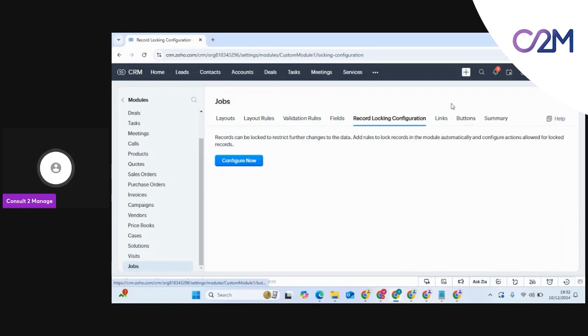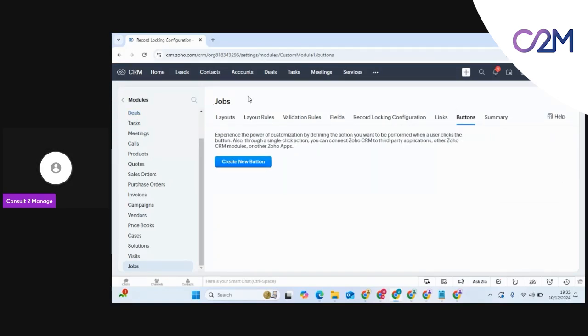So the buttons are basically, we can put buttons and trigger a function or a webhook. We can't cover this in detail in this particular video, but if you have any questions or queries, you can reach out to Wahid at consult2manage.com, and I would be happy to help you on that. But with these customization options, and you have this customization option pretty much on all of these.